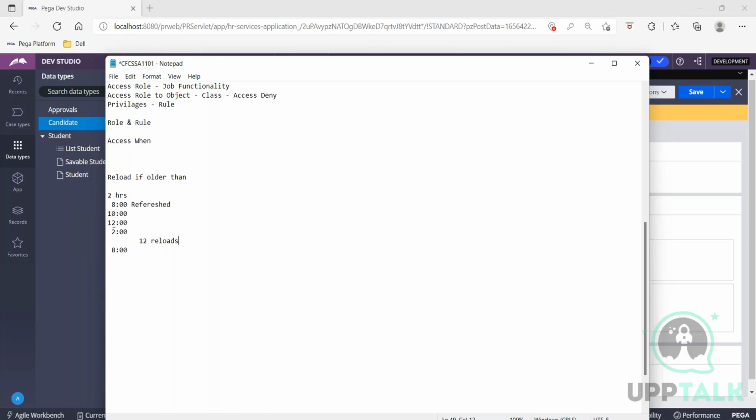Instead, what it will do is check for the next access. When is the next access happening? If it is at 8 o'clock, it will check: is the data stale? Is the data more than 2 hours old? If yes, only then it will reload the data. So the unnecessary reloads will not happen. It is not reloaded until the next request for the page comes.